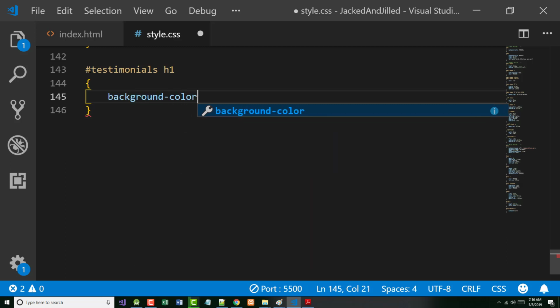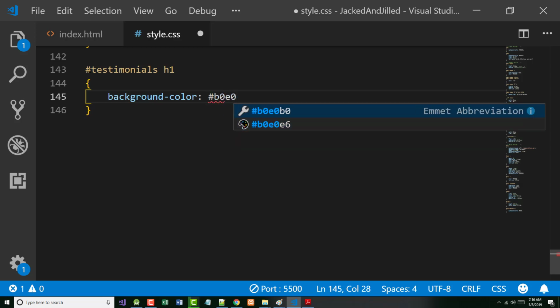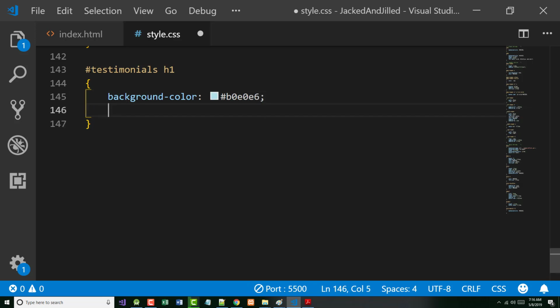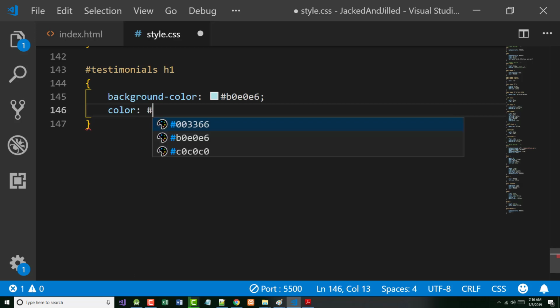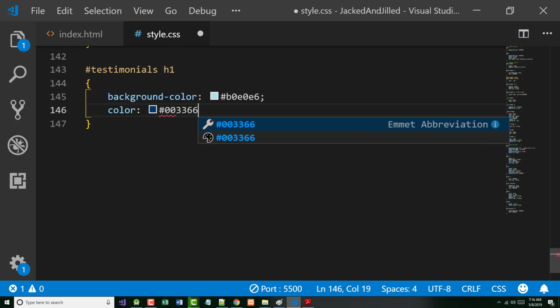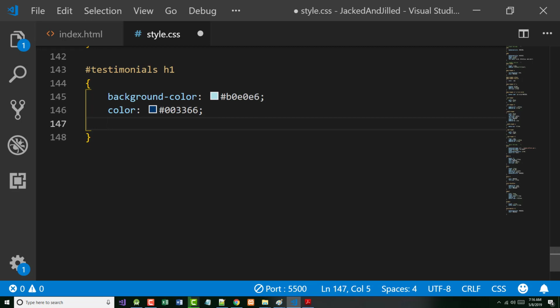Remember, we can say either background color or just the word background. This will be that kind of grayish or silverish color. B0, E0, E6. The color of the text will be our old familiar by now, midnight blue. Oh, I shouldn't. That's the light blue for the background. I apologize. That's not silver or gray. That's light blue for the background. The color is the midnight blue.